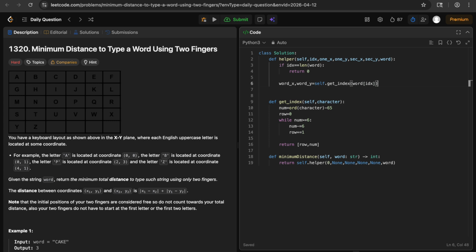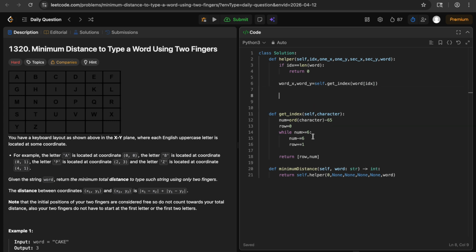Now we will try to keep our first finger at the character, then we will try to keep the second finger at the character. We will try both ways, and whichever is minimum we will return as the answer. So simply check if 1x is equal to None, meaning our first finger is not set anywhere, and 1y is equal to None.